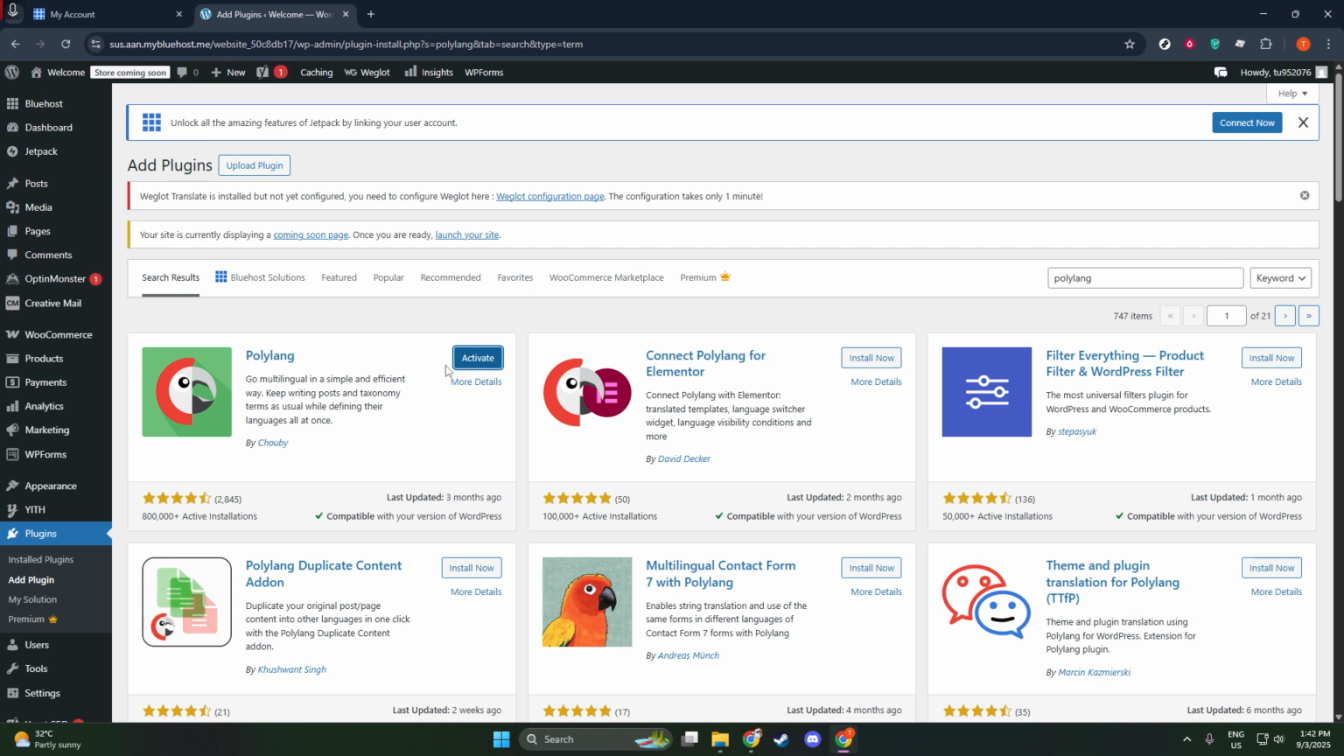You've successfully installed and configured Polylang on your WordPress site. By following these steps, you're well on your way to creating a multilingual presence that can communicate effectively with a diverse audience.